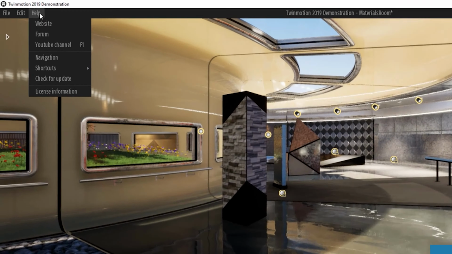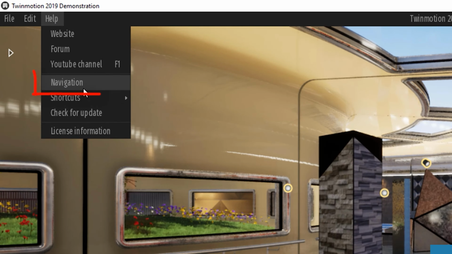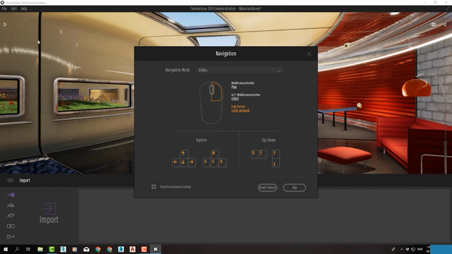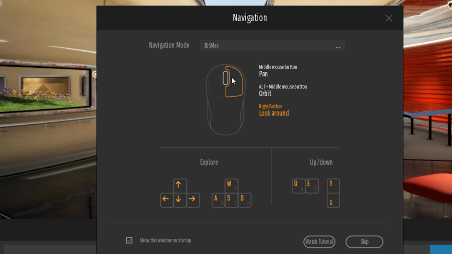If we go to Help, Navigation, this navigation window will open. It's the same one that opens when the program starts. And we already set it up as 3ds Max. In this case, the middle mouse button function is pan. Alt plus middle mouse button is orbit, just like in 3ds Max. Additionally, the right click will look around.